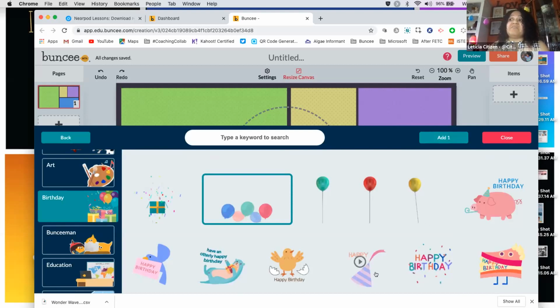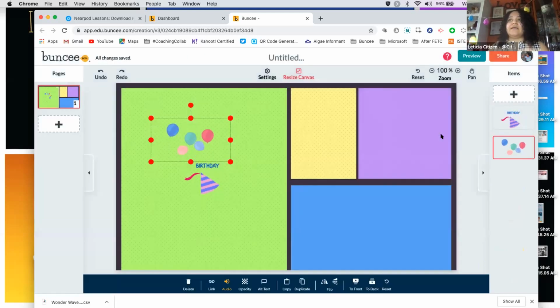But maybe I like this one too. Just make sure. Okay, yeah. And then I can say add both of them. So I click add and now they've both appeared here. You'll also notice that they appear on my right-hand side.